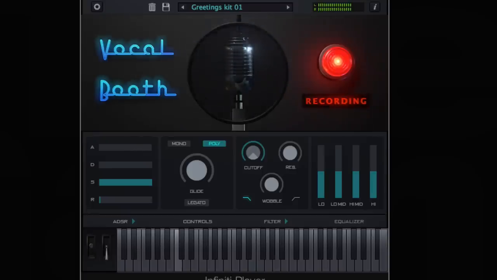Welcome to the Vocal Booth. Track 1 enabled. Drop the bass. You have entered the Vocal Booth. Can you hear me? Testing 5, 4, 3, 2, 1. Is this still recording? Alright, I'm ready. 4, 3, 2, 1. Vocal Booth.